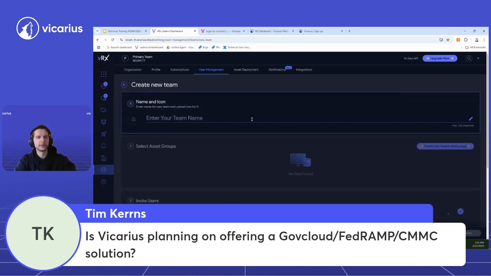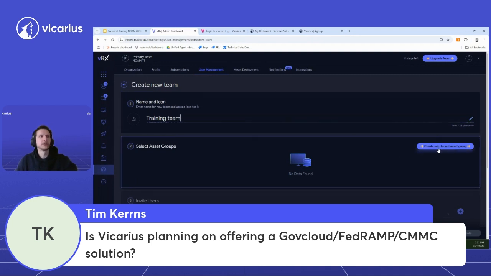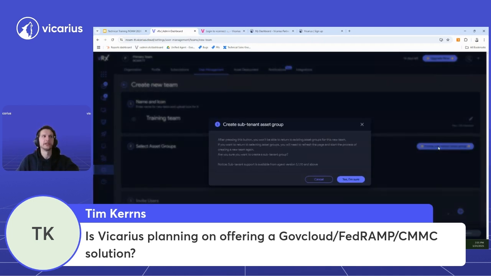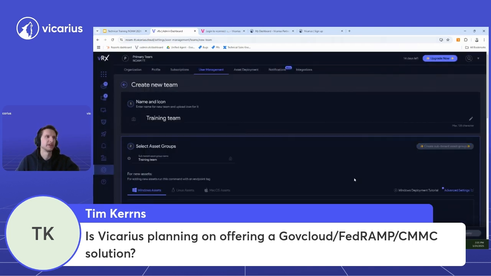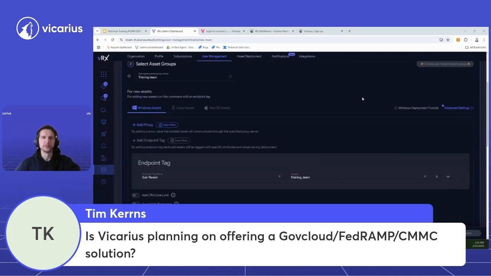So we can create a team. Let's call this the training team. And what we're going to do is create a subtenant asset group at the time of deployment. So this is basically going to provision everything that's needed for that subtenancy process all in one place. So we don't have to perform multiple different steps. So this makes this very, very simple for MSP deployments.